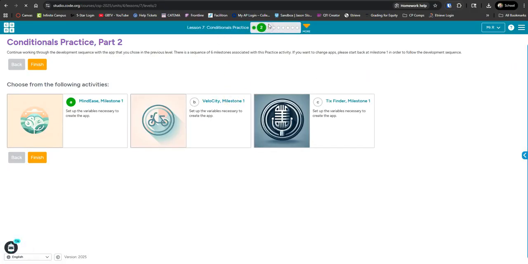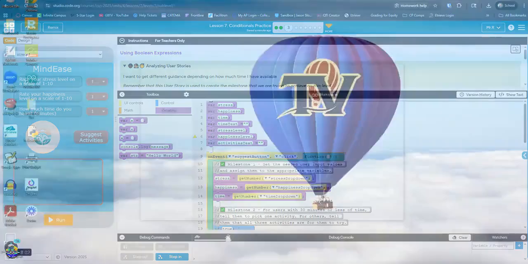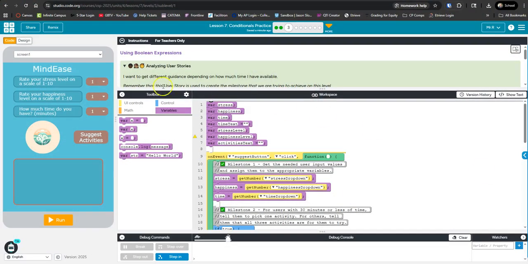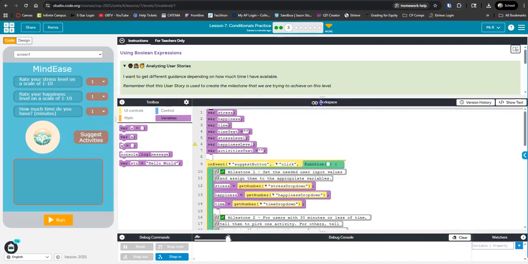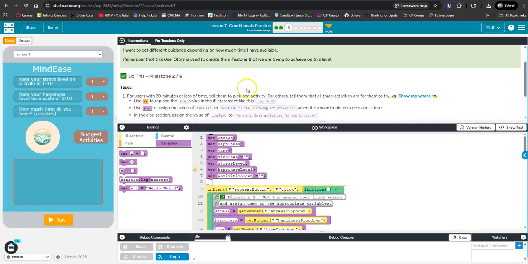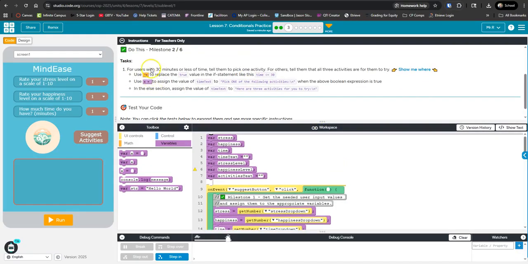I'm going to go to level 3. And I'm going to go to my MindEase app. So for this one, I am working on milestone 2. And what they want me to do is for users with 30 minutes or less, right? So if time is less than or equal to 30, tell them to pick 1 activity. For others, tell them to pick 3 activities.